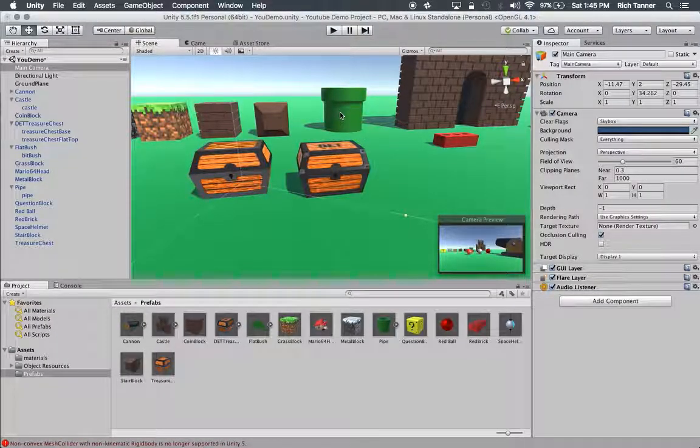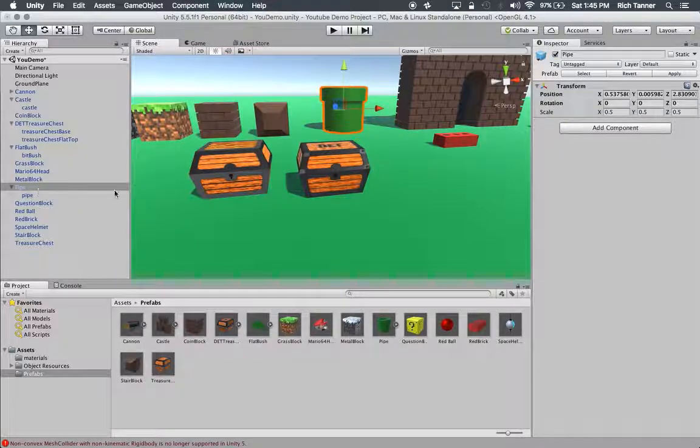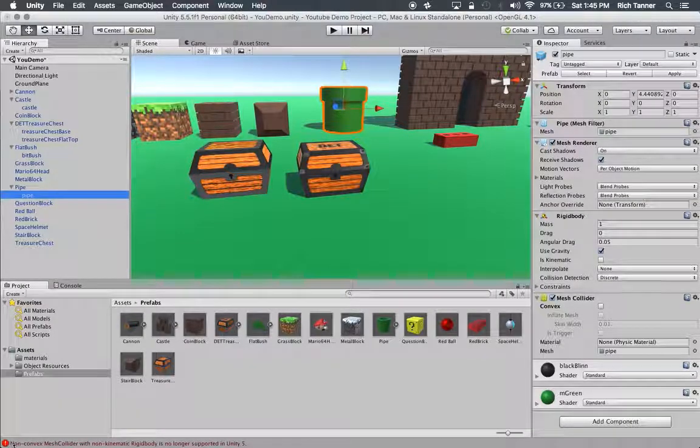So let me show you how to fix the pipe. We've got a number of primitive shapes for colliders, and I told the pipe, go ahead and use just your mesh for your collider. And you can see down here at the bottom, it's kind of dark, but it says non-convex mesh collider with non-kinematic rigid body is no longer supported in Unity 5. And that causes what we had here.